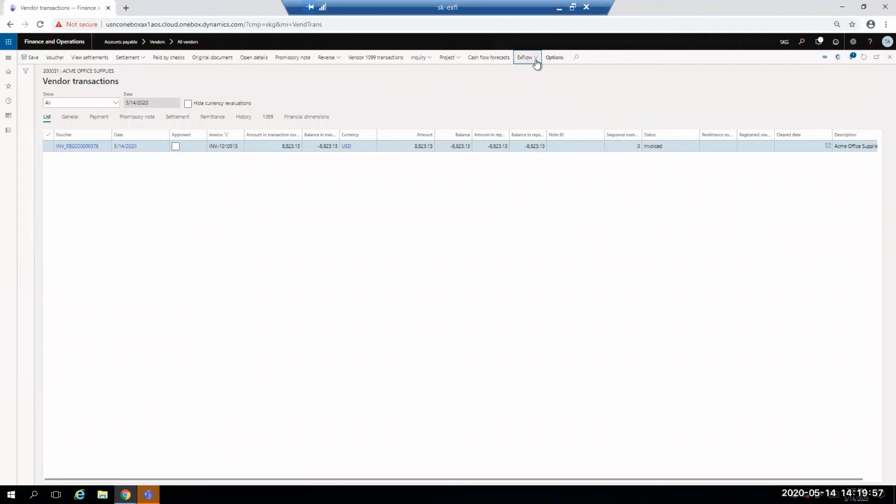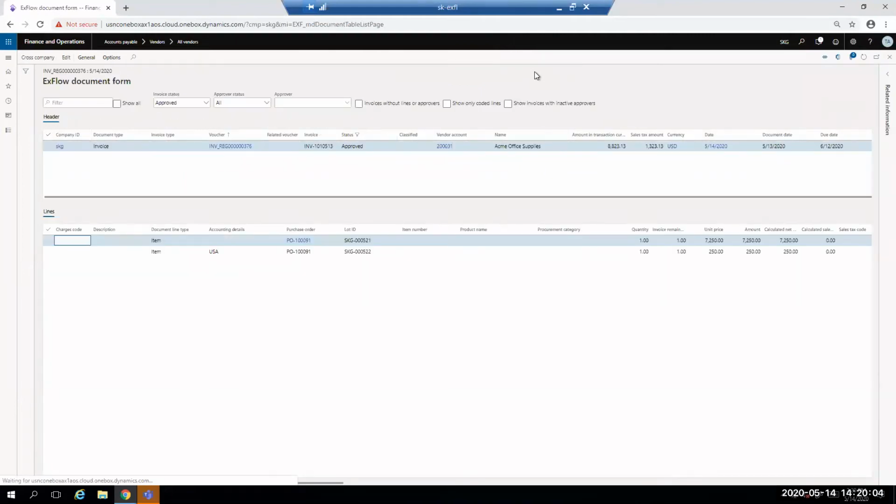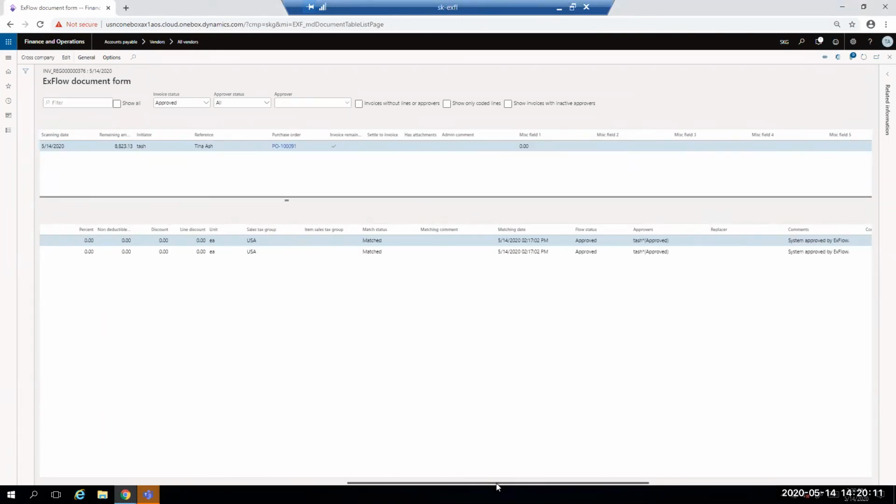Or we can also see documents. What the documents will show me is that screen we were just on. So it'll show me where it is in the approval chain. And now we know this one's fully approved. It is just waiting for that batch job to pick up and post it.